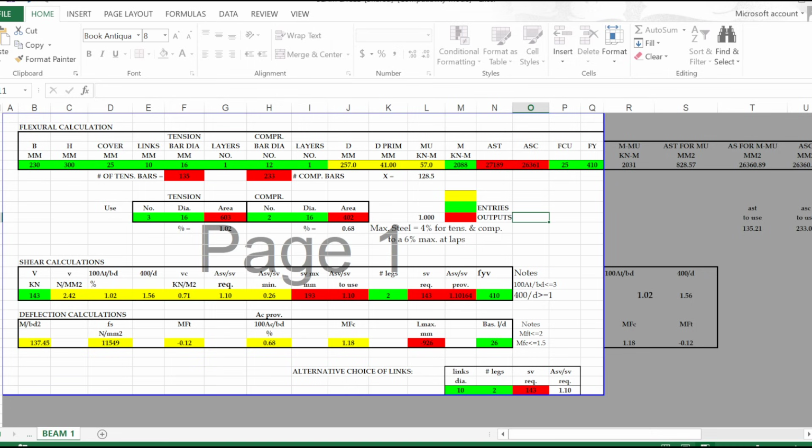Now, I need you to pay close attention to the values of this MU. You can see we have 57.0 here. Pay close attention as I change the section. This is where the section property is. Let's do 400 by 900.